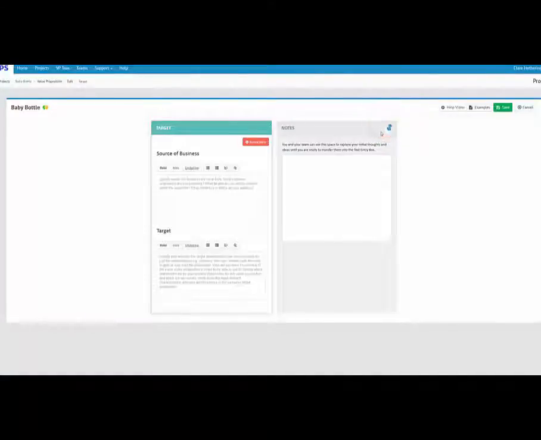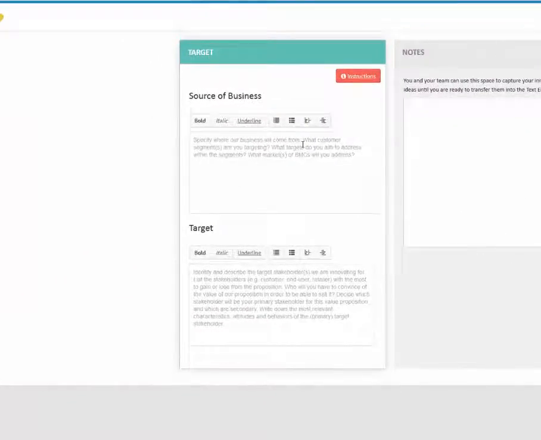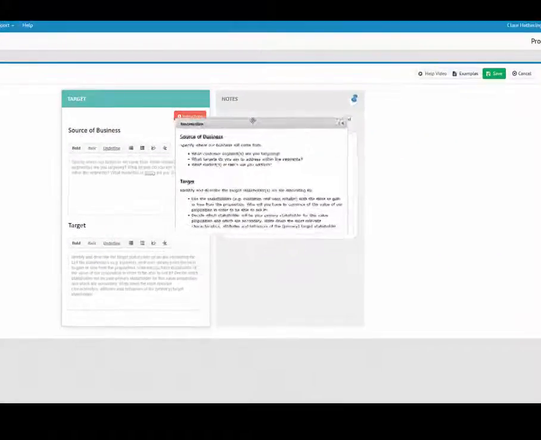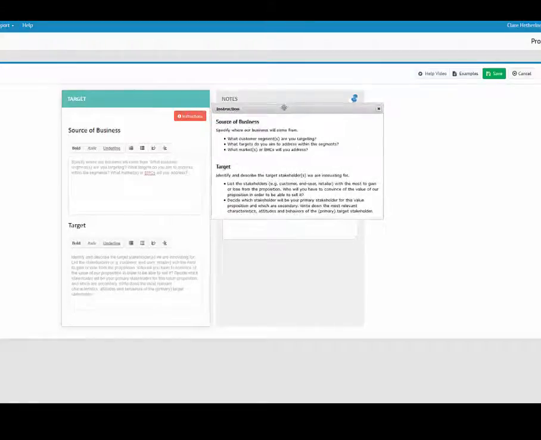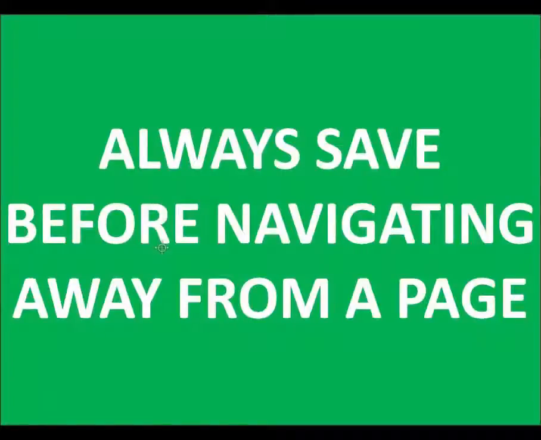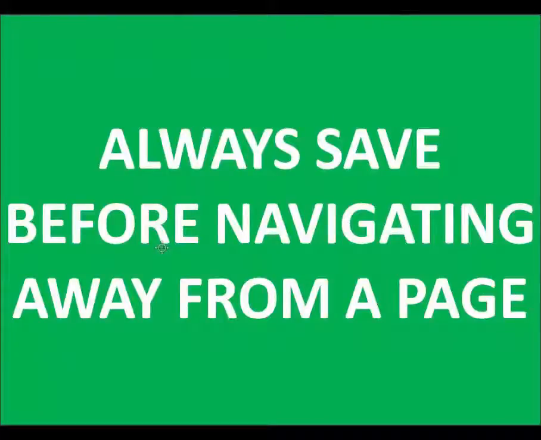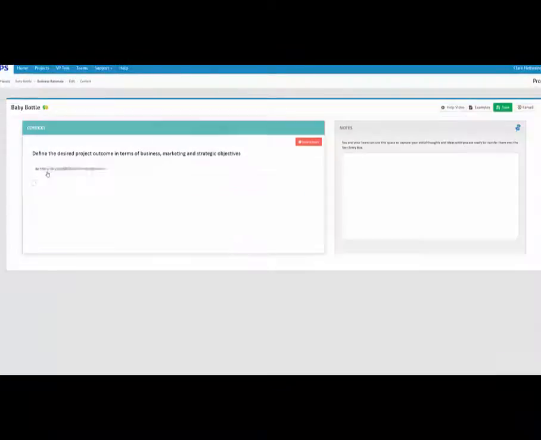When you first enter the workspace, the instructions will be displayed in the text entry box. But when you start typing, you need to click on the Instructions button to display them. The Instructions window can be moved around and you can type while still displaying them. Always save your work. If you leave this page without saving your work, it will be lost. The Business Rationale workspace works in a similar way.